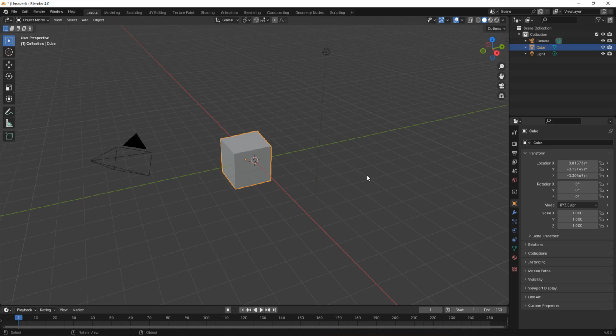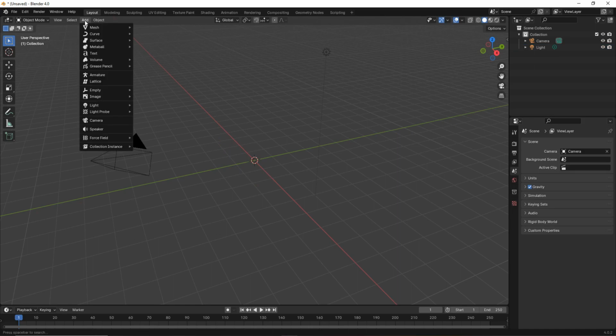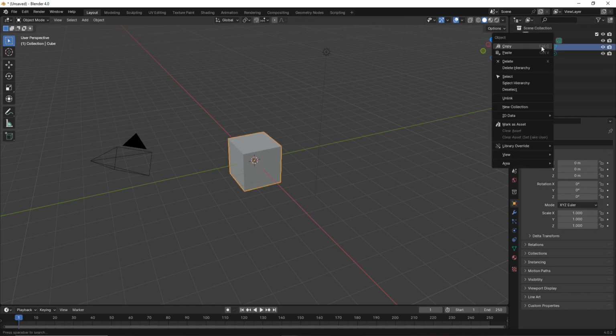You can also always delete any objects by just selecting it and pressing the delete key. Or you can add a new object by going here to the add menu, mesh, for example, if we want a new cube, and go to cube. And there we go, now we have our cube back, or rather it's a new cube actually. If you're on a keyboard that doesn't have a delete key, you can also just right click here in the scene collection and select delete.